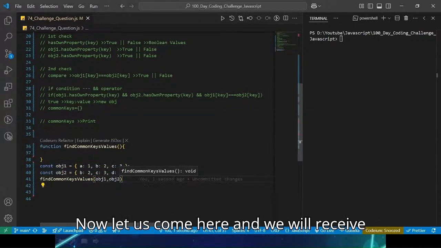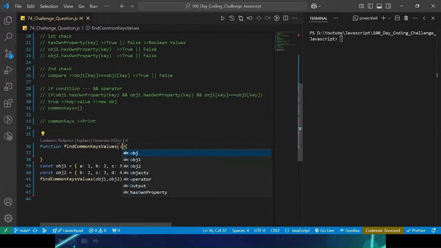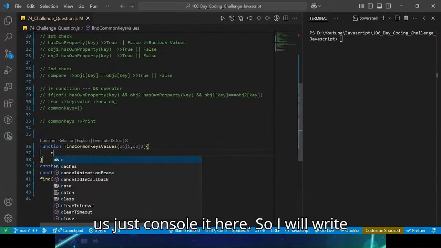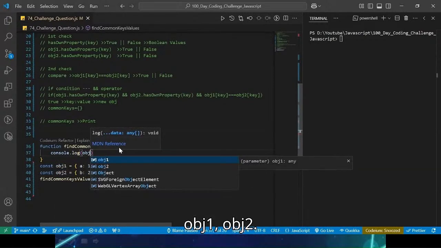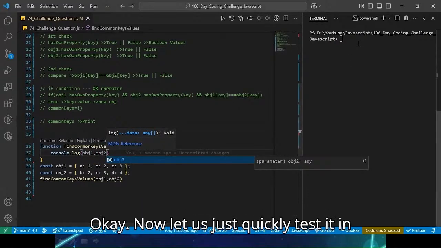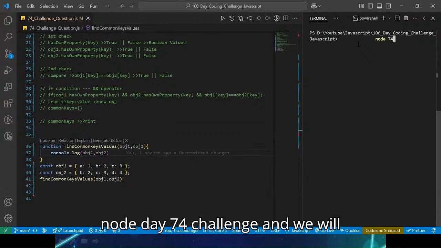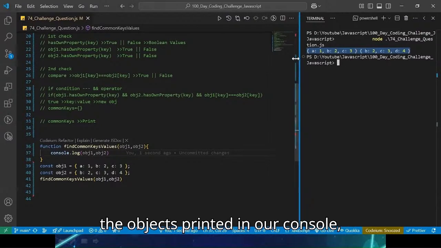Now let us come here and we will receive at the top obj1 comma obj2 as params. Now let us just console it here. So I will write console.log of obj1 comma obj2. Now let us quickly test it in the terminal. So I will write node day 74 challenge, and hit enter. What do we get? We got both of our objects printed in our console, right?